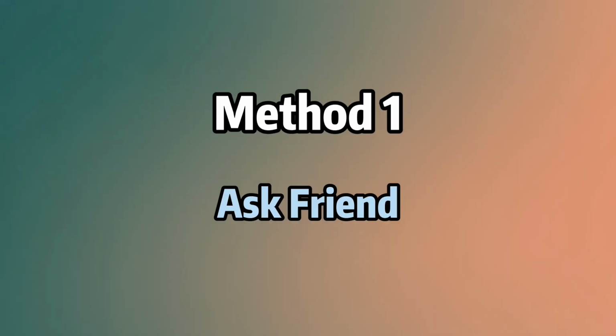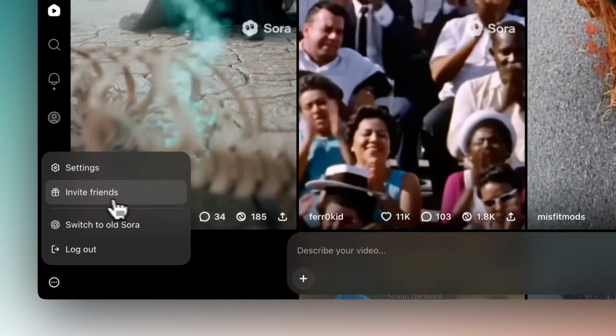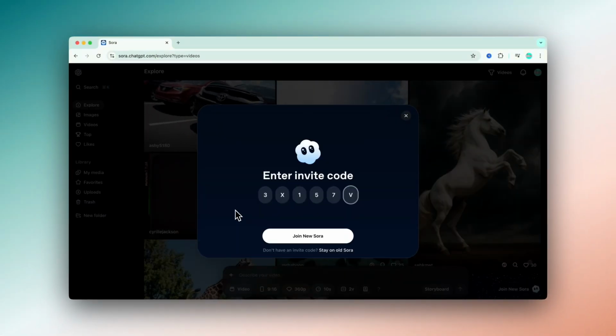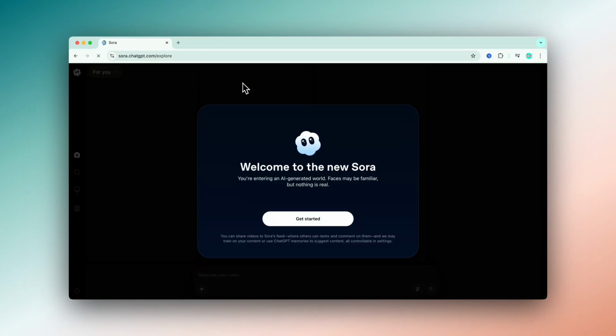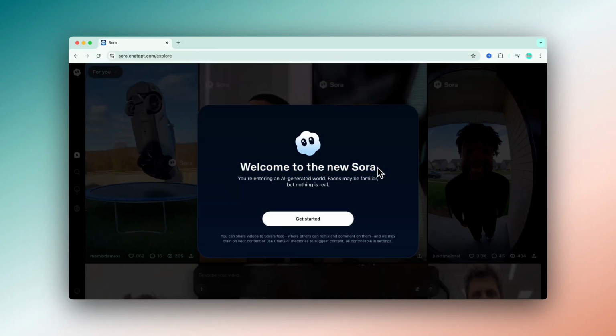First method: ask a friend. If someone you know already got in, just ask them to share one of their invite codes. Each user gets 4 of them. Once you've got your code and logged in, you can finally start enjoying Sora 2. So, sharing is caring.